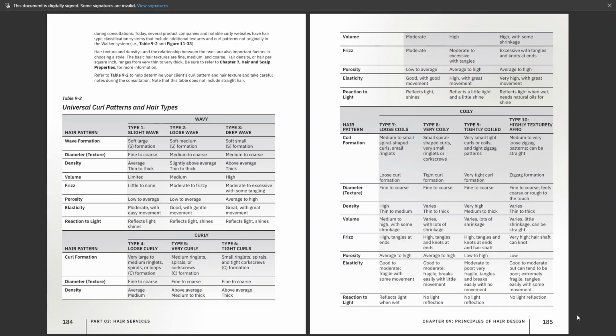Type 8, very coily, small spiral shape curls, very small ringlets or corkscrews. Type 9, very small, tight curls or coils and tight zigzag patterns. Type 10, highly textured afro, medium to very loose zigzag patterns, can be straight zigzag formation.